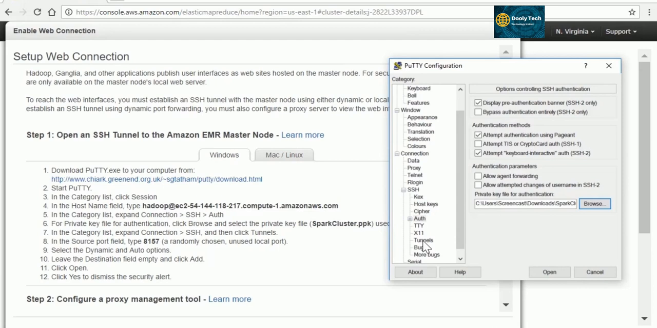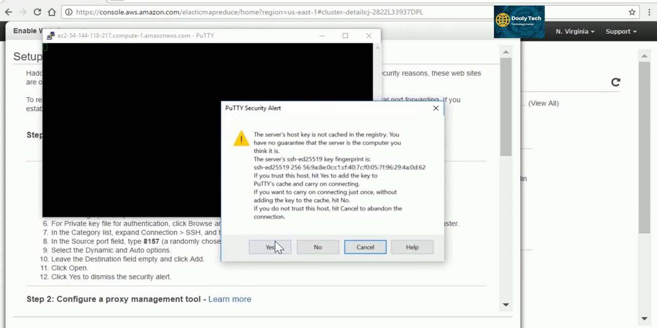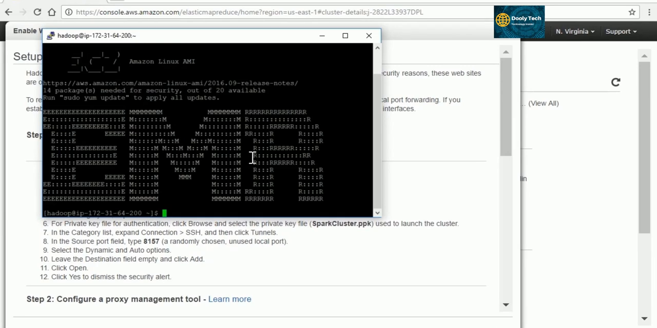And finally, under SSH, we will click on tunnels and say that we want to run on port 8157, which is what it's telling us to do here in the instructions. We will select dynamic and auto. Then we will hit add. All right, hit open, say yes to the security alert, and we have to enter the passphrase that I entered on my key. And now we are in with an SSH tunnel to our master node.